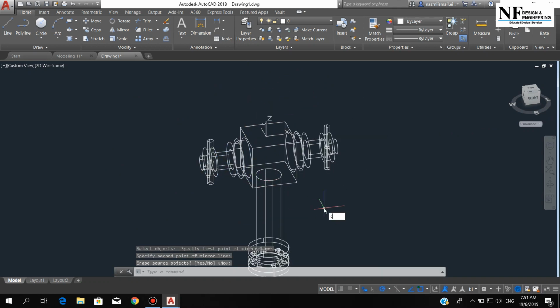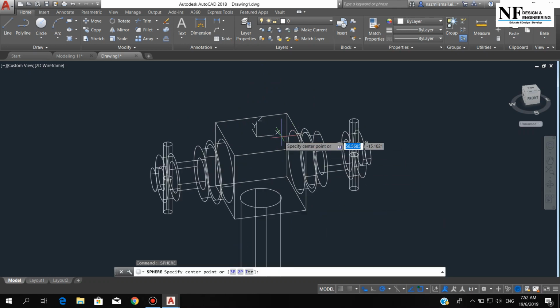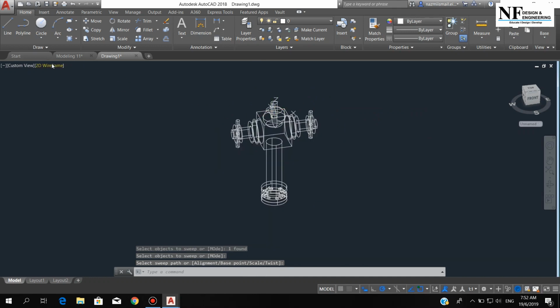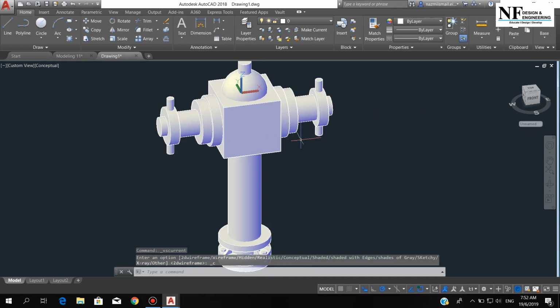Okay, so by using the sphere command, I click to the center of this rectangle like this. Then I put the radius 70. Okay, by using the line command, I click to this center, then I just click here. I create a circle, then I just sweep this circle to this line. Okay, so done with our 3D modeling.